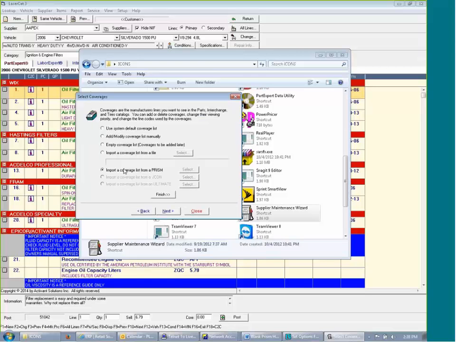I can go next, and instead of importing a file from a Prism, I can add coverage manually. I could even import an Excel file in. But I'm just going to edit one manually, which will cover how do you manually edit existing ones.